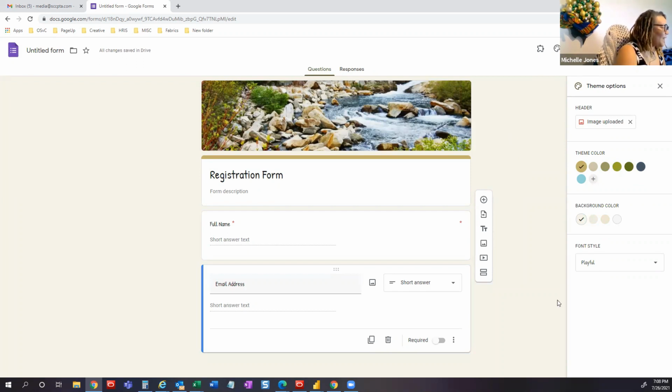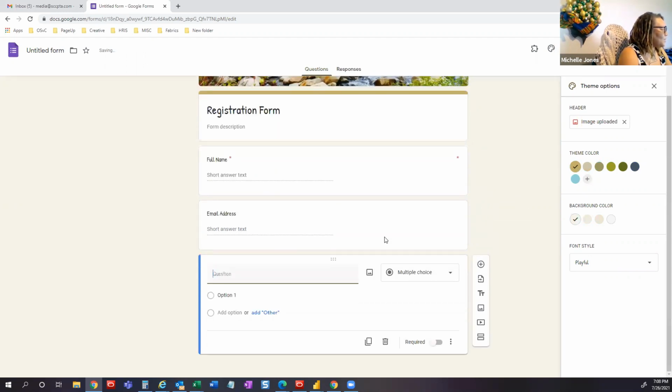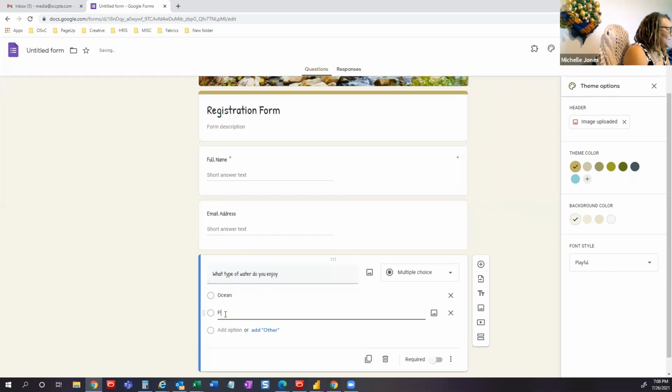But let's go ahead and keep on adding a couple of other questions in here so we can see some different types of questions here in the form. All right, so we've got full name. We're going to do an email address. Let's do one with the radio buttons, a multiple choice. So we're going to ask the person, what type of water do you enjoy? And we'll say the ocean. We'll do the pool.